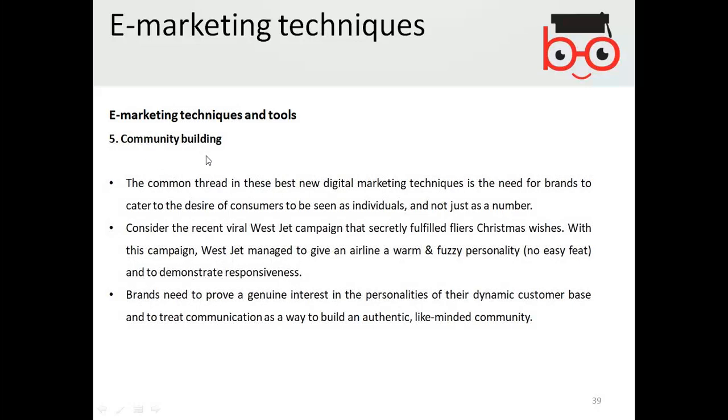Community building. The common thread in these best new digital marketing techniques is the need for brands to cater to the desire of consumers to be seen as individuals and not just as a number. Consider the recent viral WestJet campaign that secretly fulfilled Christmas wishes. With this campaign, WestJet managed to give an airline a warm, fuzzy personality. Brands need to prove a genuine interest in the personalities of their dynamic customer base and to treat communication as a way to build an authentic, like-minded community.